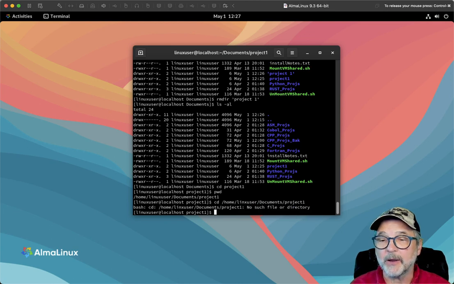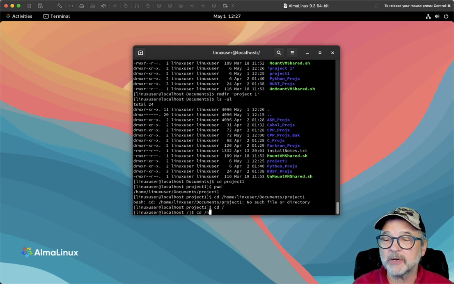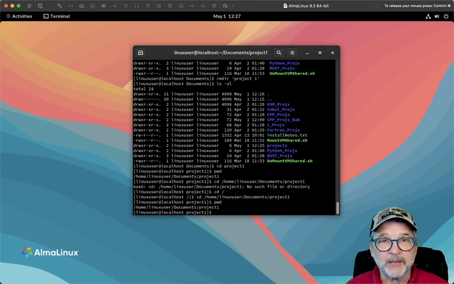I could have done it that way. Oh, I didn't type it in right. So let's just go back. So I'm going to say change directory home Linux user. I typed in my user ID name wrong. Documents project one. And now I'm back into it. So I could have done it the absolute way.